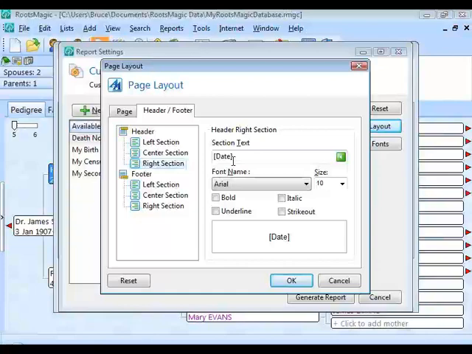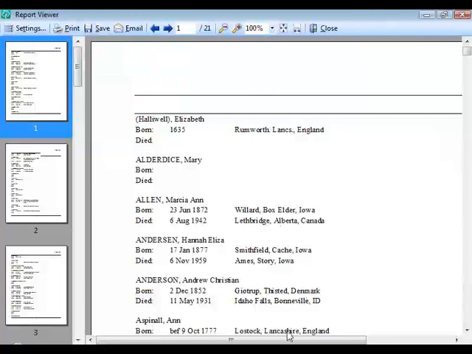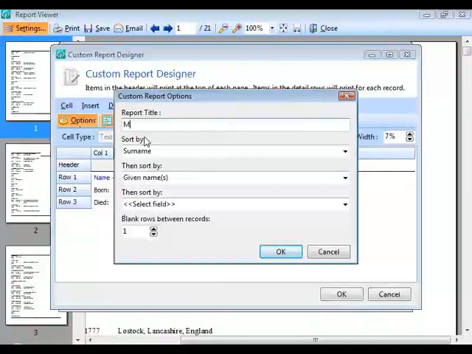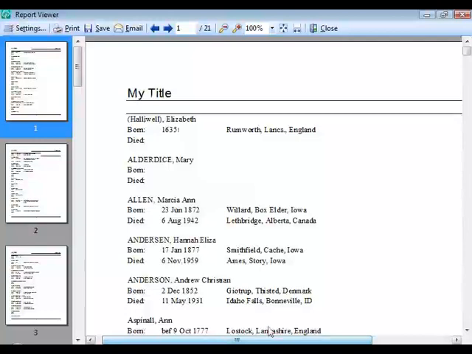Now, for each of these, I can also choose what font and what size and everything. So if I hop out of here, let's go look at this report real fast. I'm going to generate that report. Right now, you'll see I didn't enter a title, so I don't have a title, but I've got the date over there. So if I go up into settings, edit this report and enter my title, when I generate this report, there it is. On the left is my title in a larger, bolder font, and over on the right is the date.